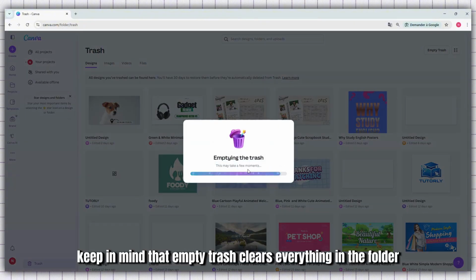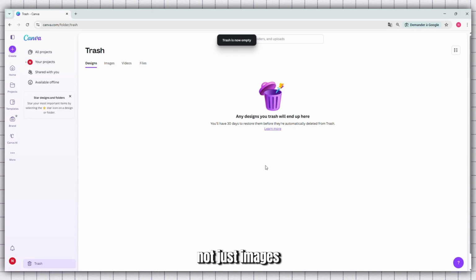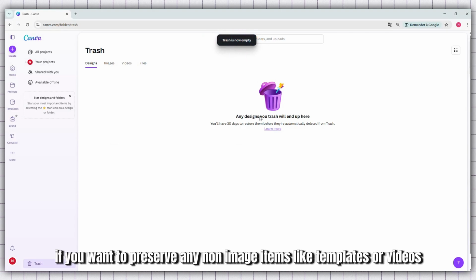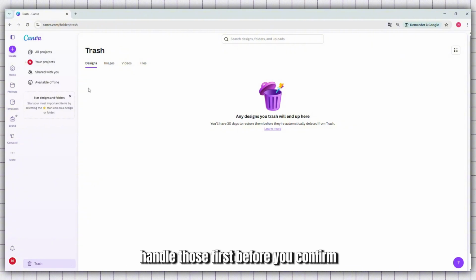Keep in mind that Empty Trash clears everything in the folder, not just images. If you want to preserve any non-image items, like templates or videos, handle those first before you confirm.